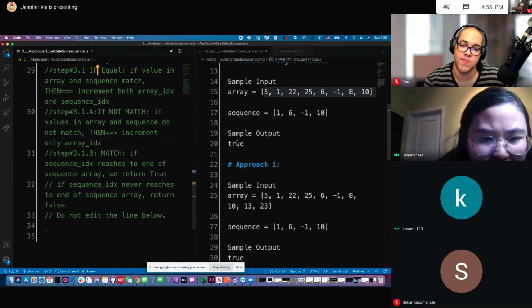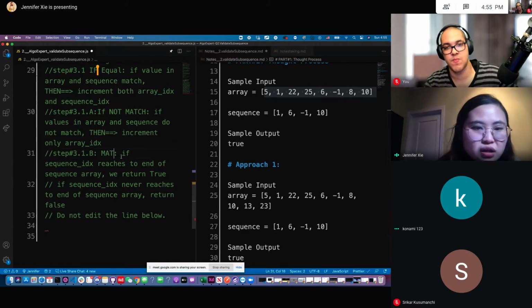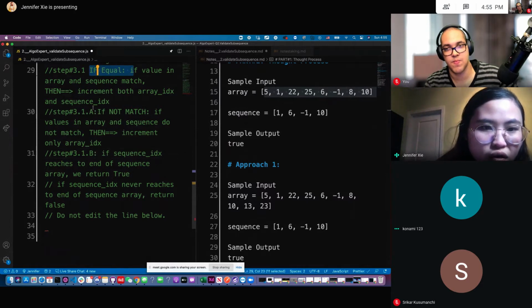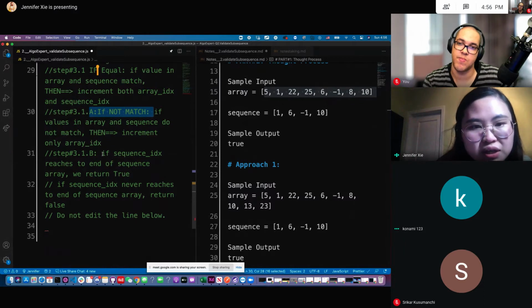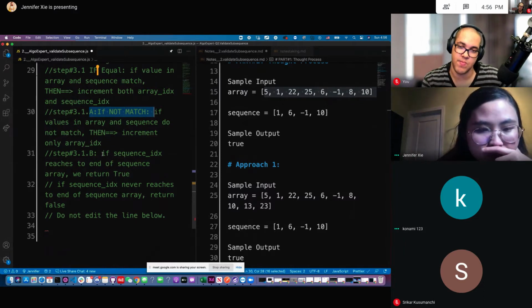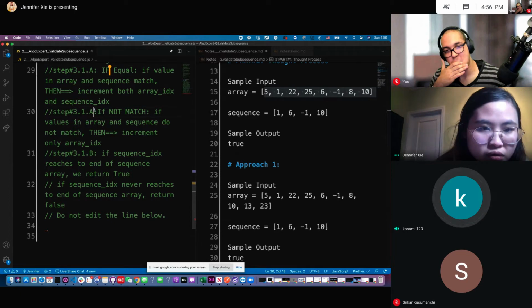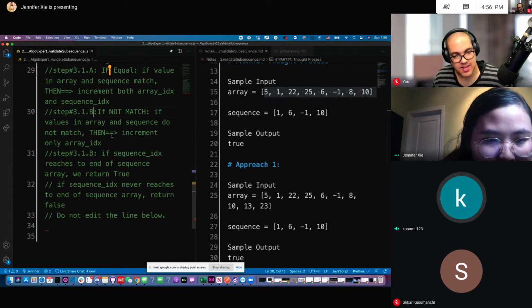So then if the sequence index reaches the end of the sequence array, we return true. Okay, so this is not a match. So what is this, else if? You have if, let's say if equal, and else, right? Is this else if, or do you just return true outside the loop or outside the if? This would be inside the loop. If array and sequence match, then we want to increment. I think these two if and elif methods would be inside the for loop.